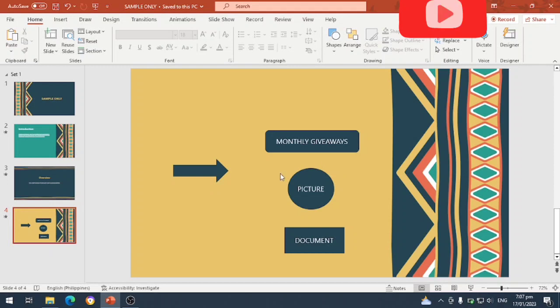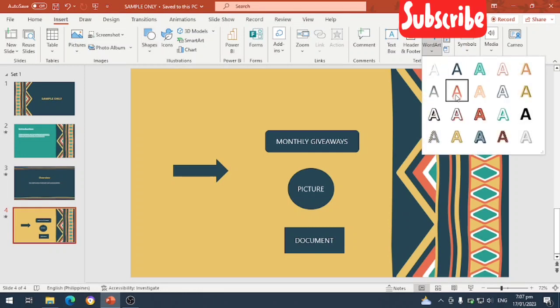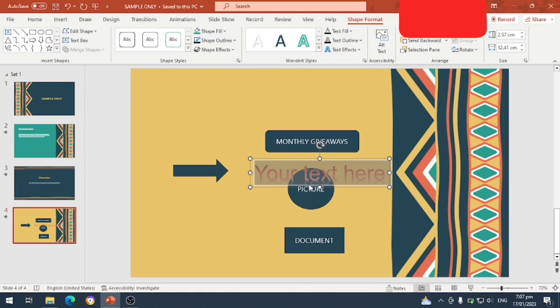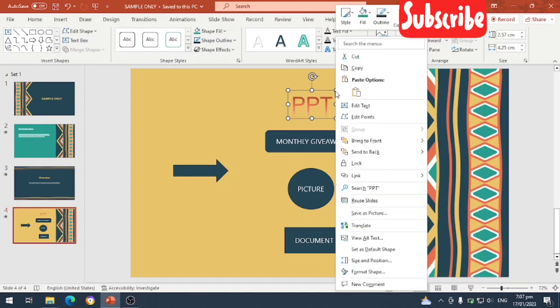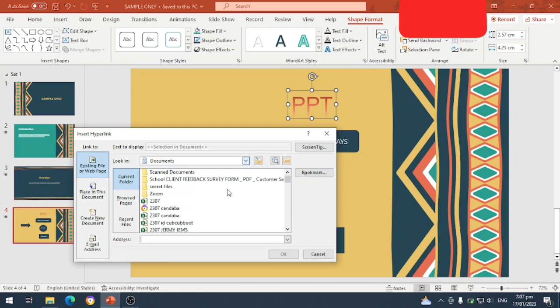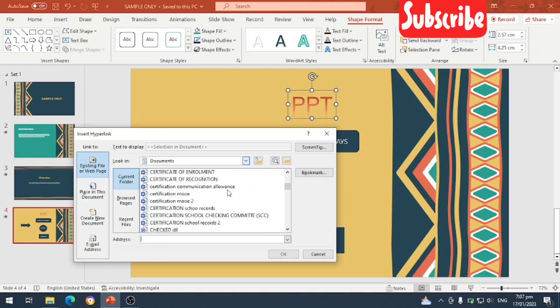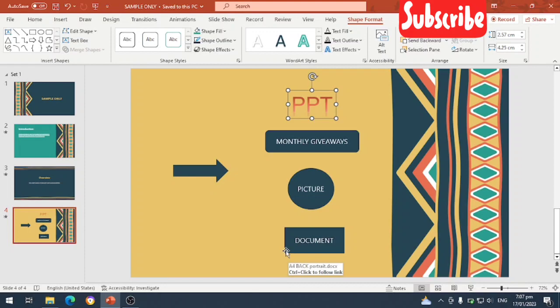And as of this moment, let's try another one. Let us insert a text, not just a shape, but a text one. Let's have an example. Okay, this time we will be inserting a PowerPoint presentation, another PPT file. And then you right click, you go to the link, and then you choose again the location of the file that you want to insert. After locating it, you click and then click OK.